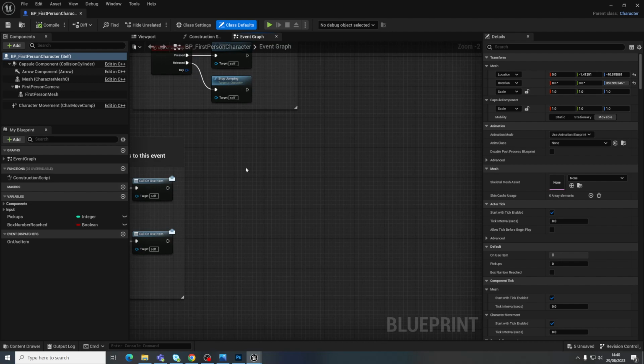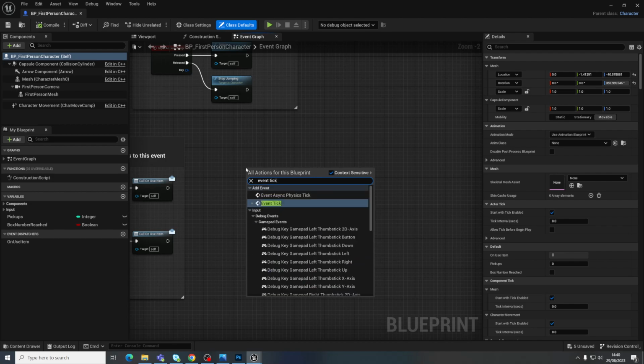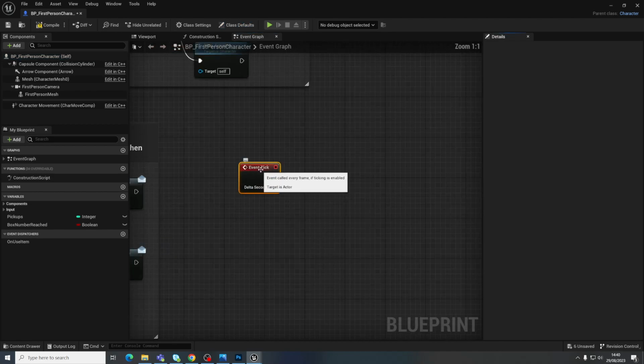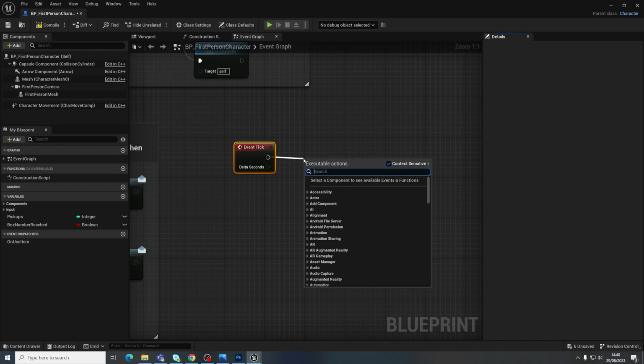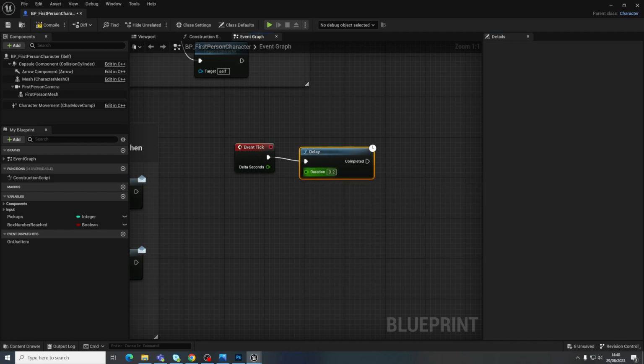So the way I want to start this off is with an event tick. Okay, so event tick is something that's always checking and it's going every single frame that the game runs. So it's something that's going to be consistently going like a timer would. So we want it to be checking every second. You could change it to milliseconds or something if you really wanted to. So I'm going to put delay, and this value here, this duration, is done in seconds. So I'm going to put that to 1.